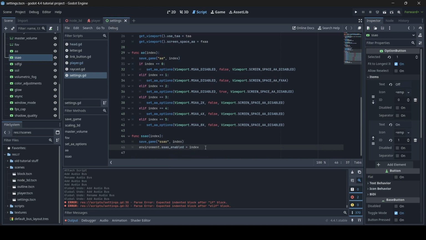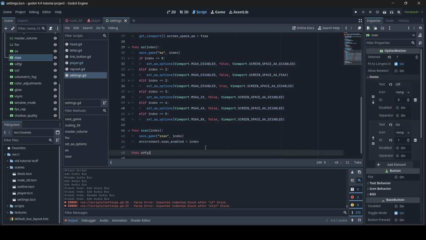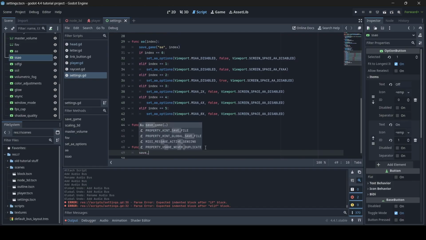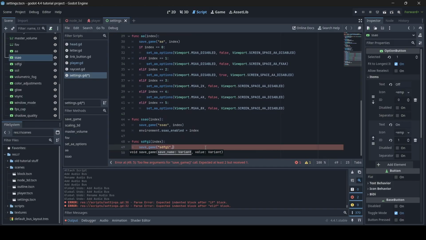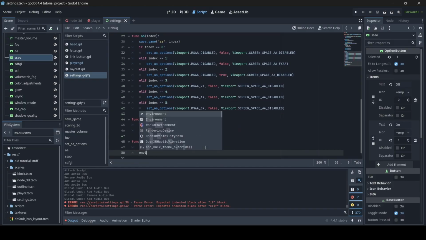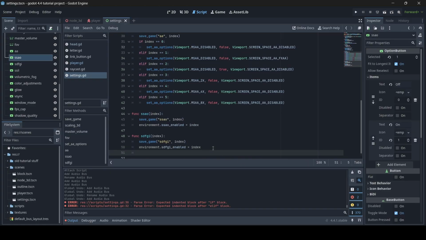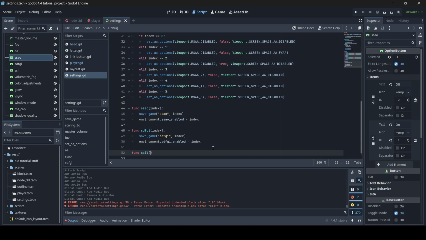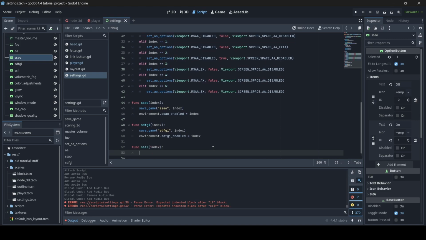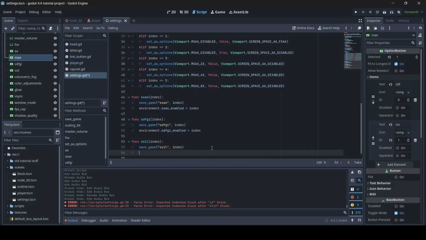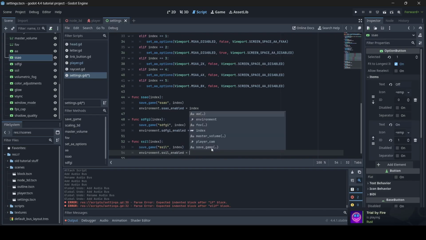So now we're going to be doing a setting for the SDFGI, so we're going to do func SDFGI(index), then save_game.SDFGI, and then index, and then we do environment, so we're grabbing the environment again, then we do .sdfgi_enabled equals index, since if index equals 0 or 1, that will mean true or false. And then we do SSIL, so func SSIL. It's pretty much the same thing with all these environment options here. SSIL for the save file name, index for the value, environment.ssil_enabled will then equal index.